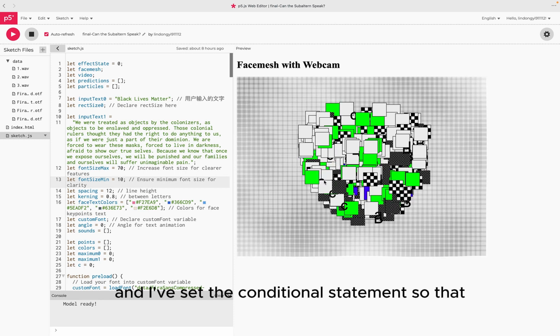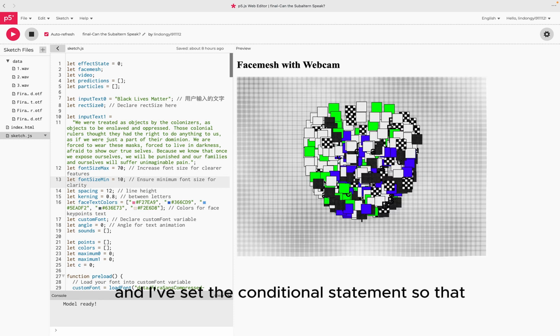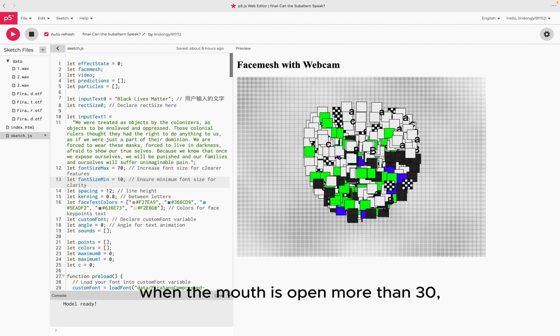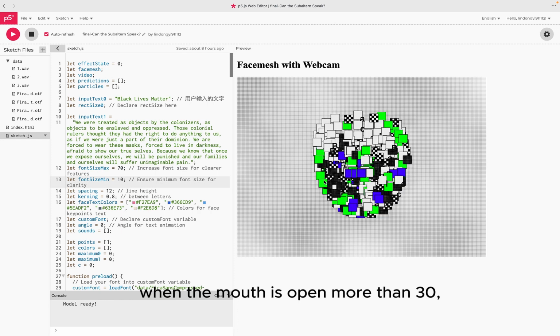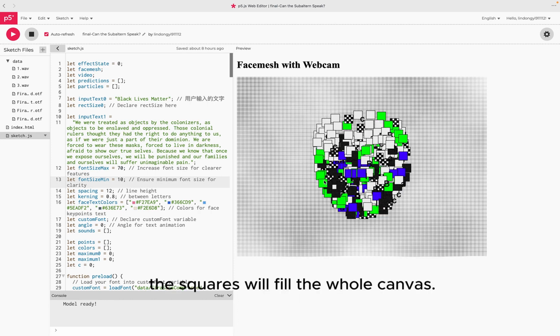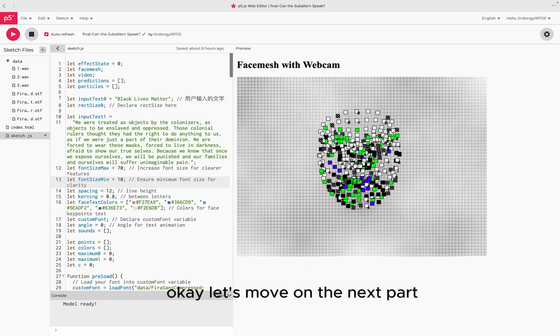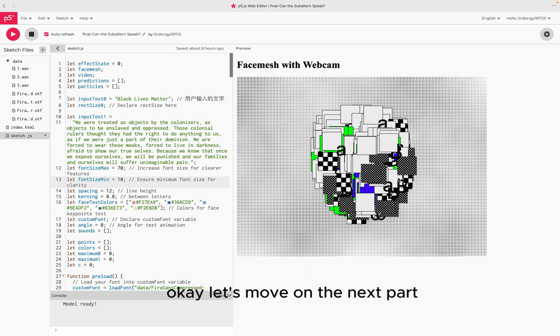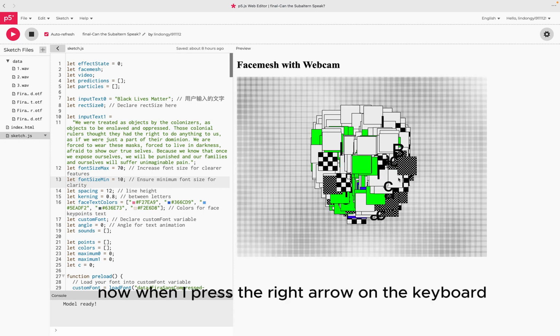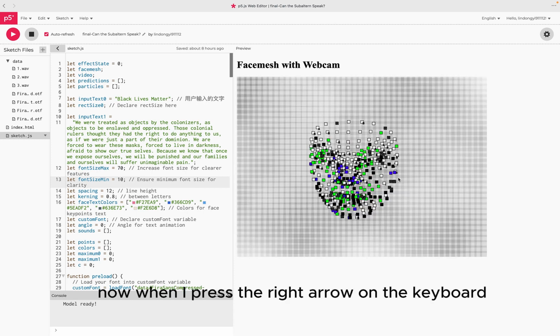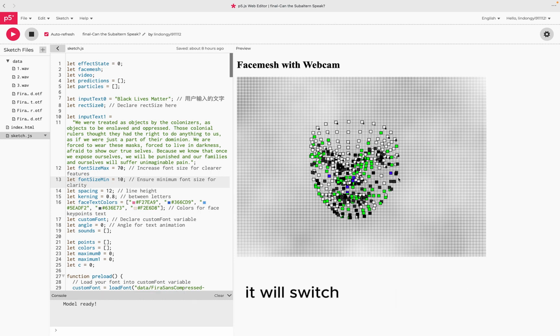And I have set the conditional statement so that when the mouth is open more than 13, the squares will fill the whole canvas. Okay, let's move on to the next part. Now, when I press the right arrow on the keyboard, it will switch.